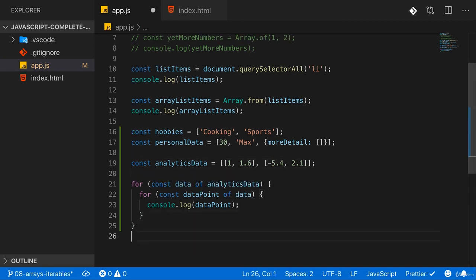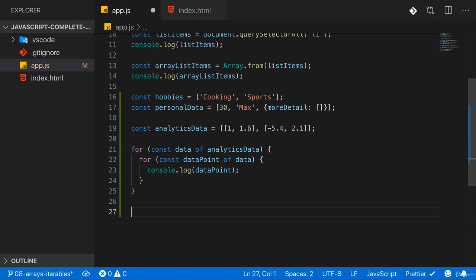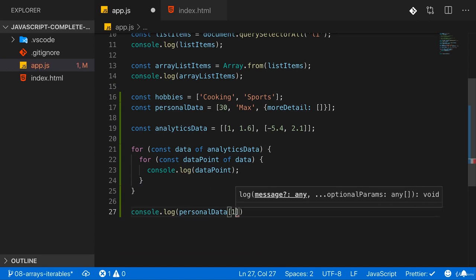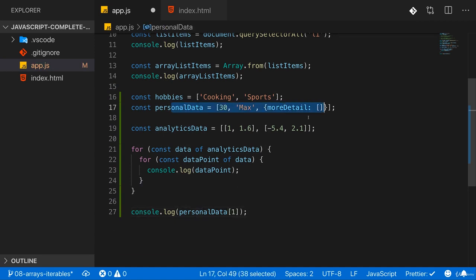Also important to know about arrays, and something we of course had a look at already, but it's something which sometimes gets messed up, is that arrays are index-based. So you can access data by index. If I would want to get my name from personal data, which is that second element, I would do so by accessing personal data 1, because it's index-based and the index starts at 0. So the first element in an array has an index of 0, second element has an index of 1, third element has an index of 2. And that's simply important to keep in mind.